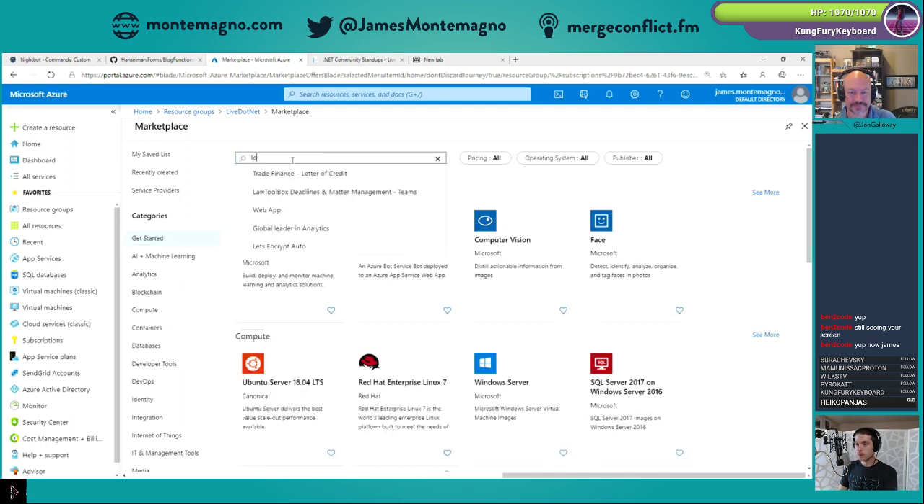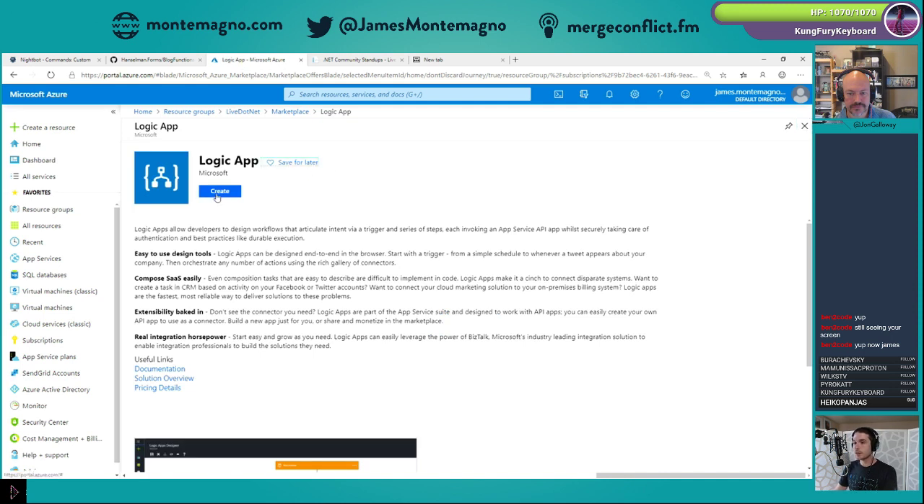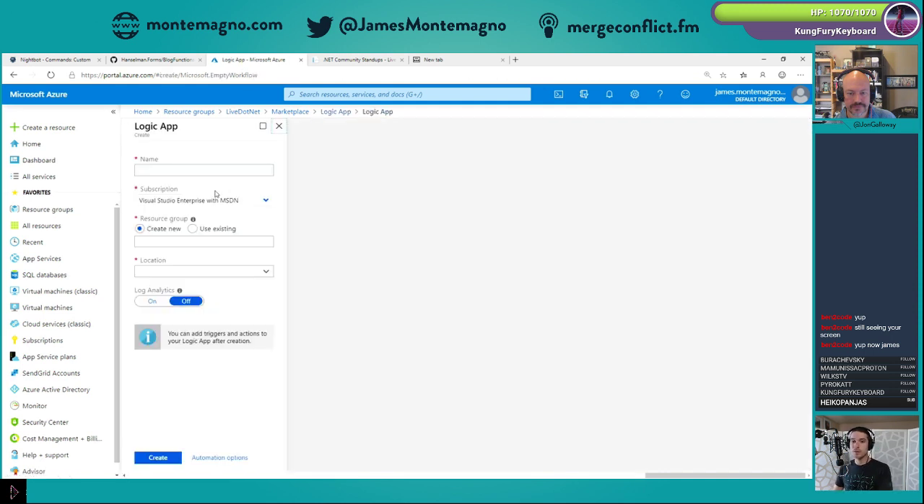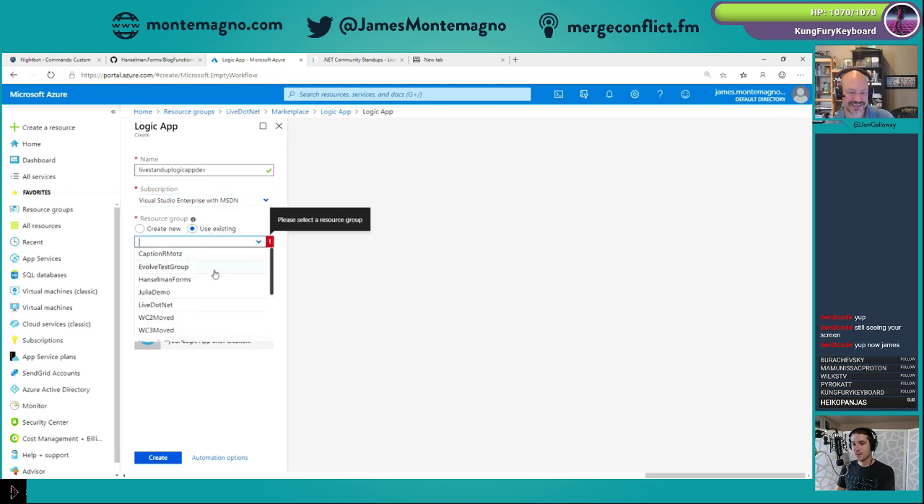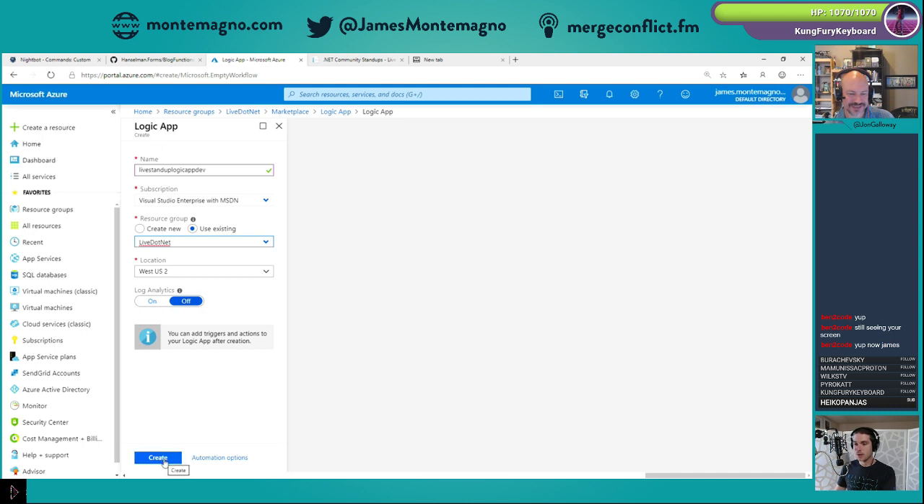Now the cool thing about logic apps is that I like to think of them as if this, then that. Okay. So we're going to call this the live stand-up logic app dev. It's a great name for it. Is this one of those where only letters are allowed? Yeah. We're going to create it in live.net, so put it there.